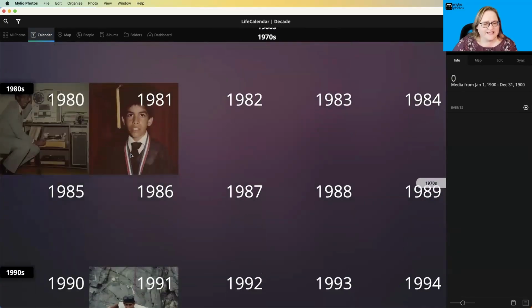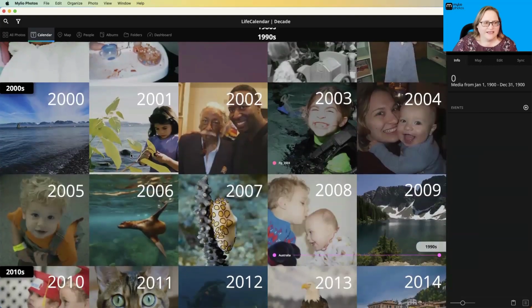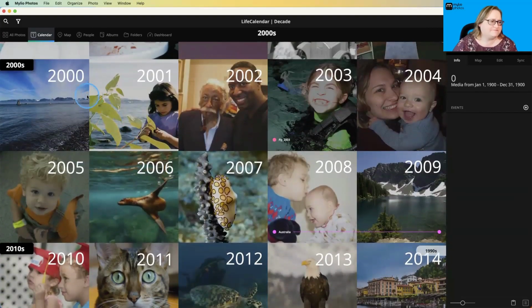And again, you're just kind of seeing an overview of your life and pictures. It's really a lot of fun to browse this way. If you're someone who finds pictures based on when they were taken, this is going to be your friend. I'm somebody who thinks in numbers, so dates make a lot of sense to me. So this is probably one of my favorite views.